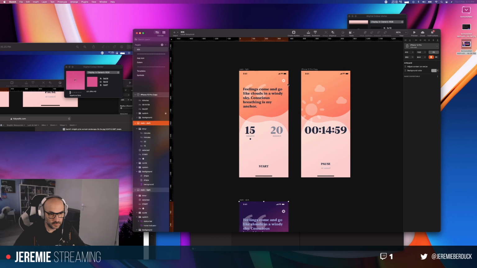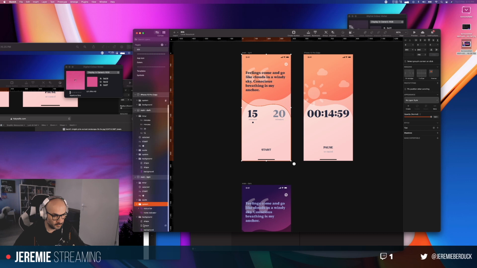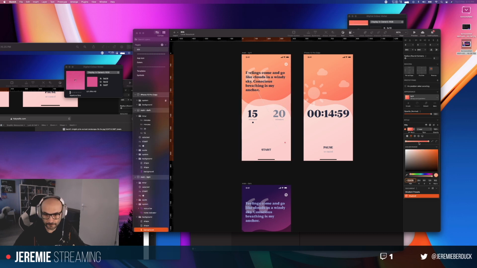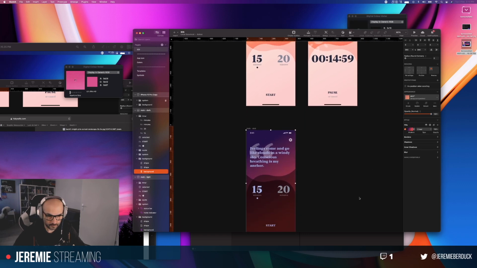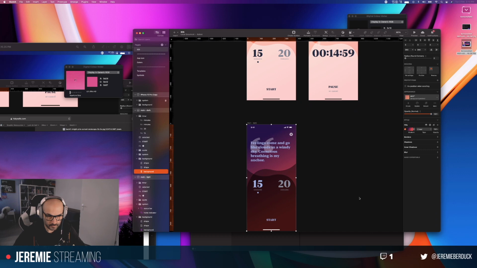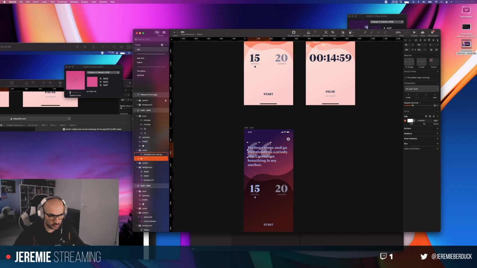So what if I'm using the same color and this one? Okay. Let's try. Not sure, I'm not sure.